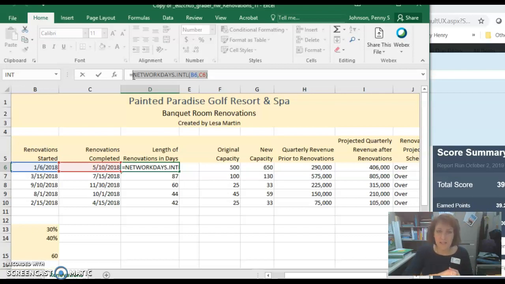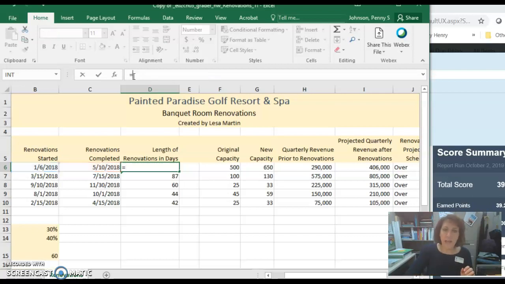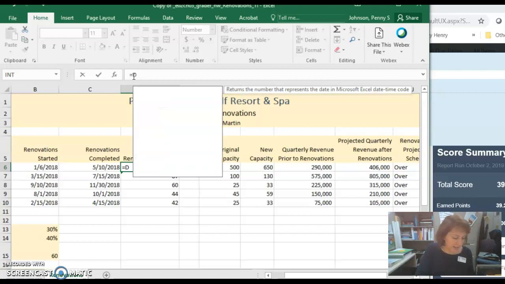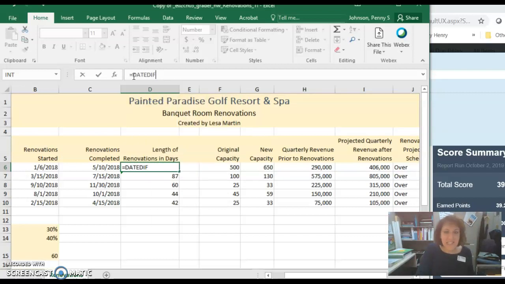So click on cell D6, delete what you have there, except you can keep the equal sign. The function name that we're going to use is DATEDIF. It's going to calculate the difference between two dates. This is the one that we learned in class. It's also in your textbook. So apply all of the rules that we talked about for writing a function.